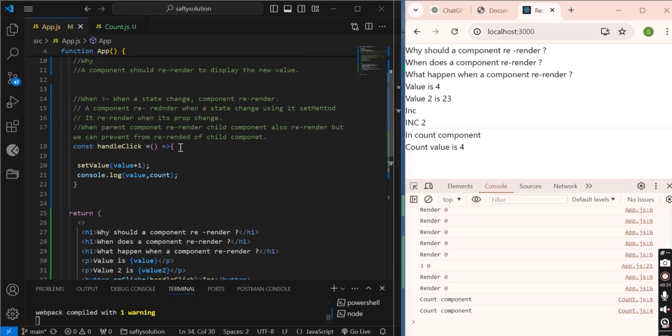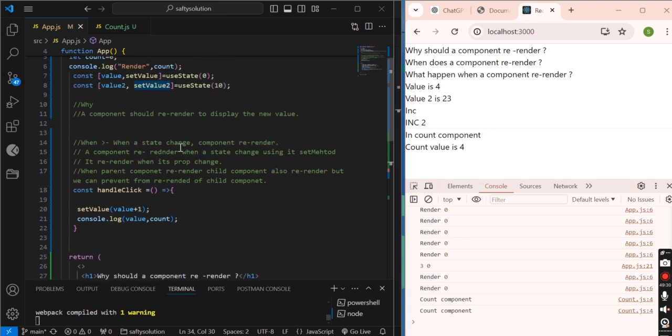So always remember, till now there are 3 scenarios when a component re-renders. The first one is when its state changes. Second, it re-renders when its prop changes. Third, it re-renders when the parent component re-renders, but we can prevent it from re-rendering. So this is optional.